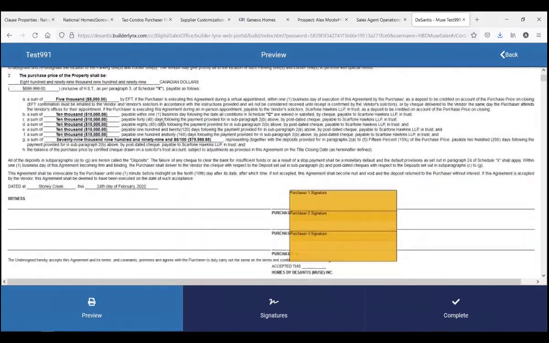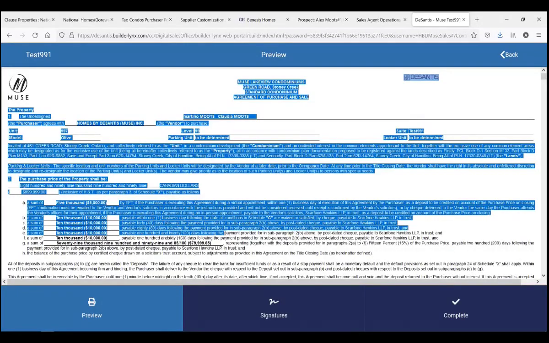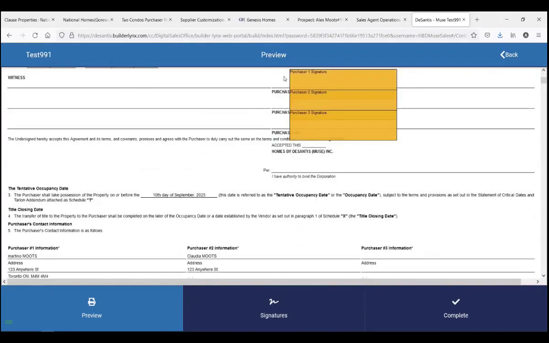Okay, and then what we'll see in here is we're now at the stage where we can review the agreement and essentially sign it with the purchaser. Your purchaser will be able to see the content of the agreement. You can see where we're going to be collecting signatures is highlighted in here with these yellow overlays.